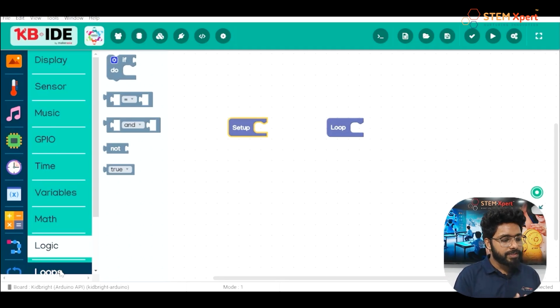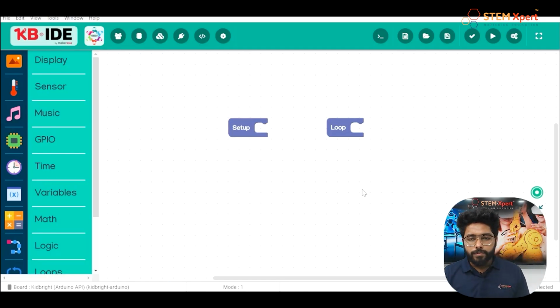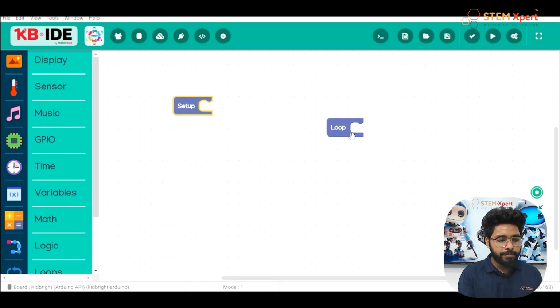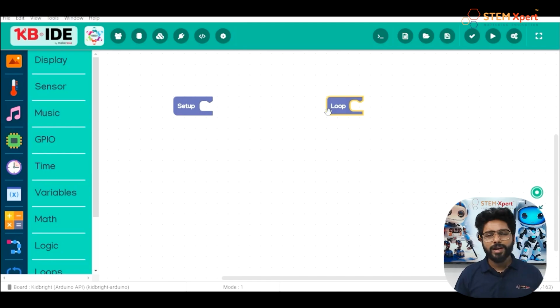So we will see what blocks we are going to use and what is the importance of these blocks. Okay, now here at first we will have two sets of blocks. One is setup and the other is loop. What is the difference between these? So what are these blocks?